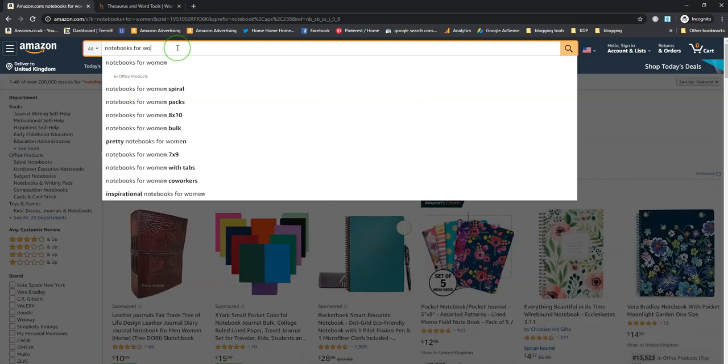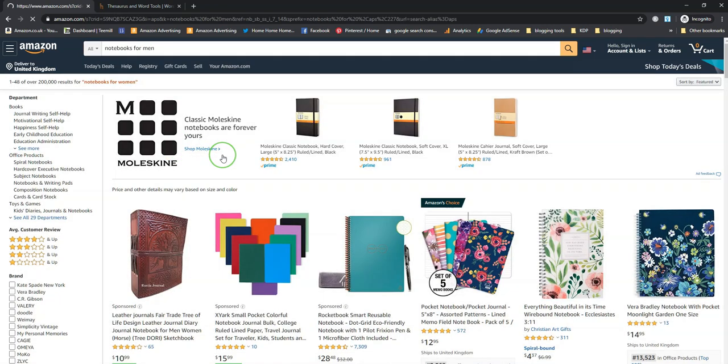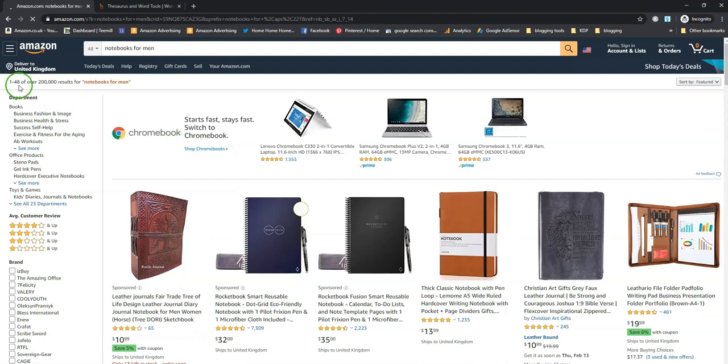So if you type notebooks for, then it comes up with suggestions for you. Notebooks for work, notebooks for kids. So let's just look at notebooks for men. Let's see. Again, a lot of results, 200,000 results. So let's try a different approach.